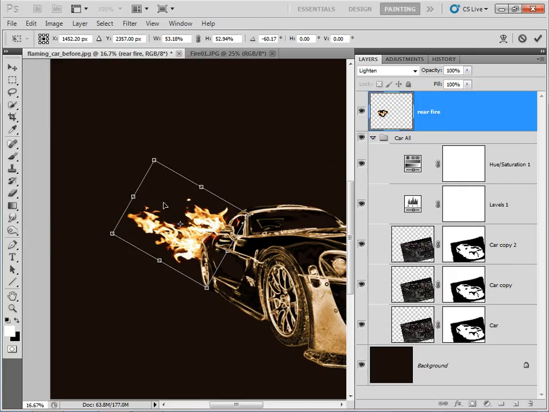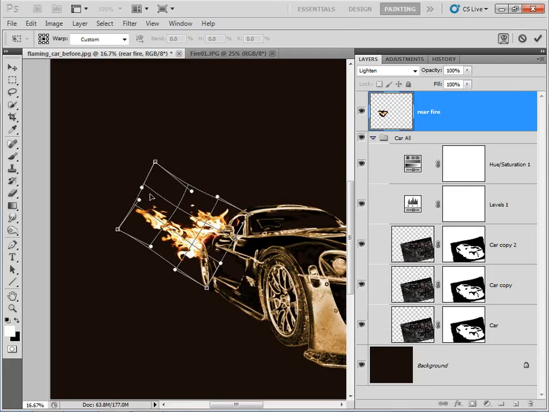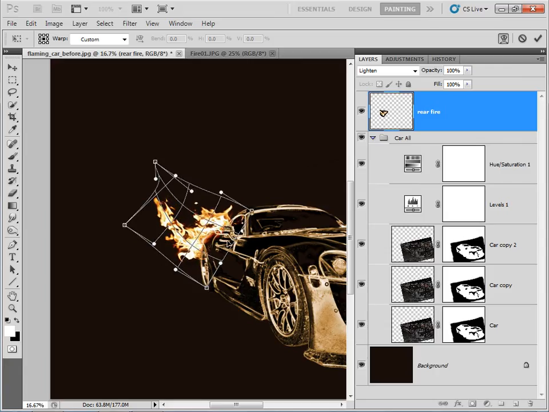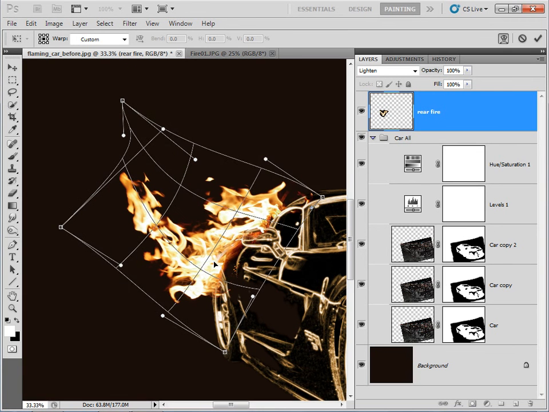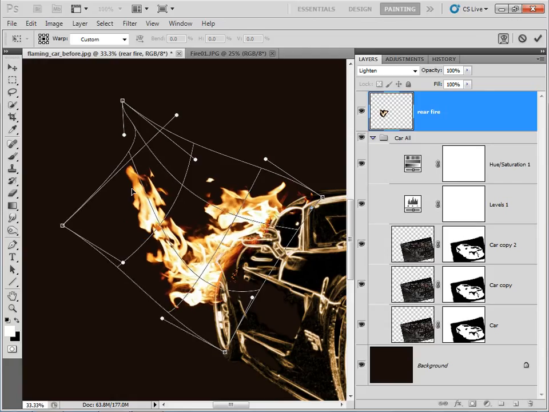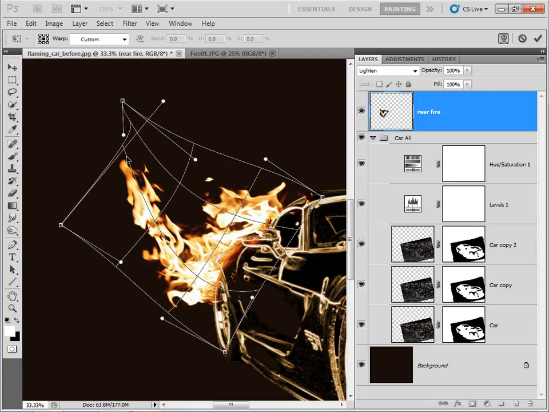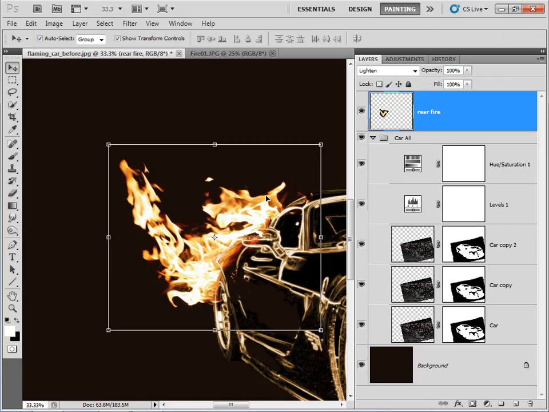So while still in transform mode, I can right click and then let's choose warp, and this will allow me to fine tune the position and the shape of the fire to get it looking exactly how I want it. We can kind of mold it to the contours of the car. Just like this. Let's zoom in a little bit. And I want it kind of curving around slightly, so I think that looks good. Let's hit enter to apply that.